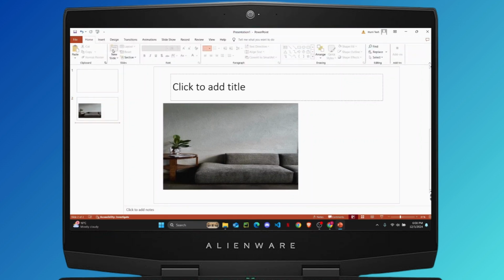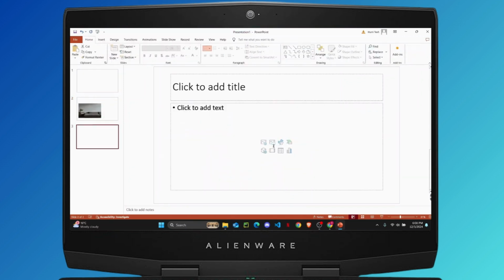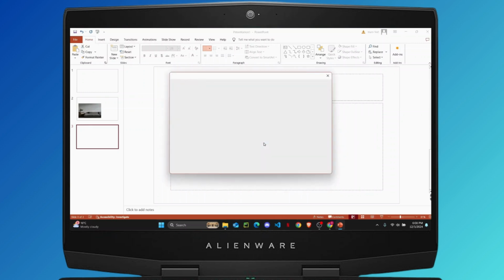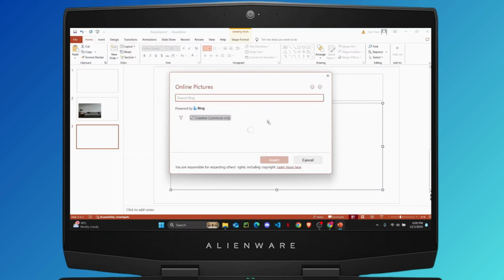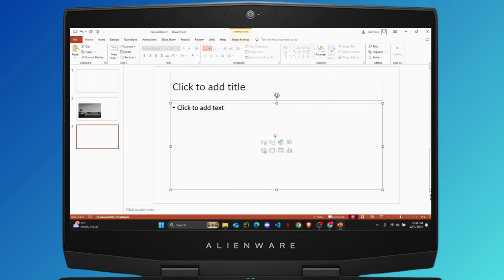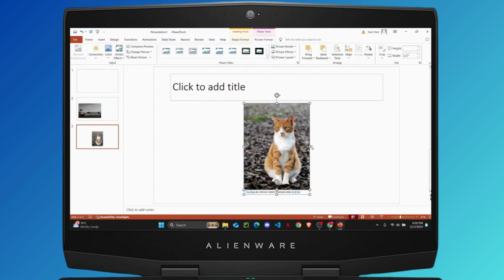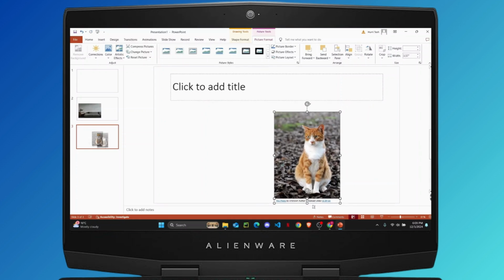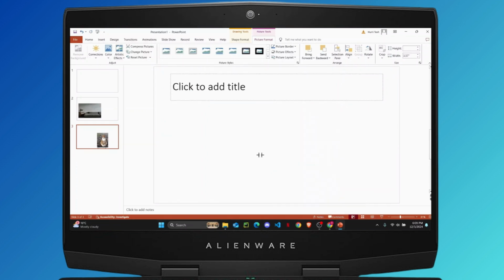Now, if you want to add more pictures from online without downloading, click on online picture, and here you can just search for any picture on Bing. So just search for, let's say, cat, and then it will show you all of the possible outcomes. You can select anything, click on insert, and the picture will be added right here. It also shows the citation and where the picture is from, so that's pretty good as well.